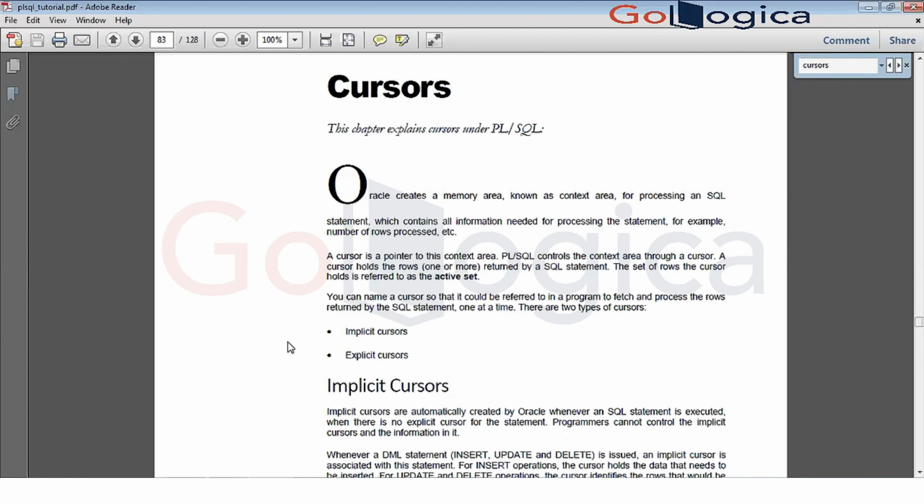A cursor is a pointer to the context area. PL/SQL controls the context area through the cursor. So whenever the program is running, and the cursor is opened and fetching, at that time it is releasing the memory.